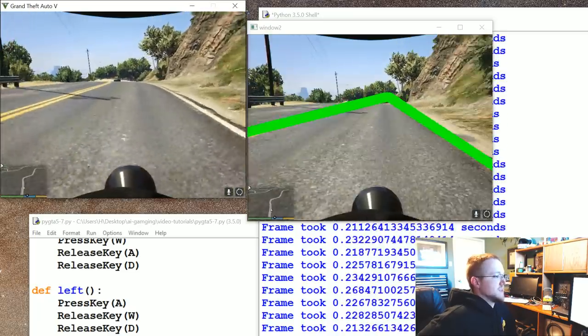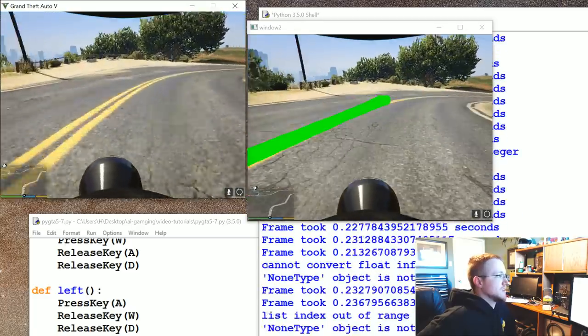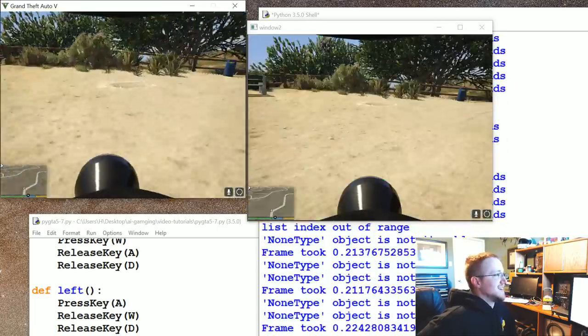Frames are very slow, though. We've got like 2.2. Basically two, so almost like five or less. Oh, we're gonna screw up here. Oh, we're done. No.